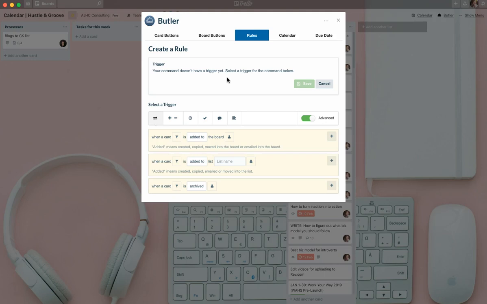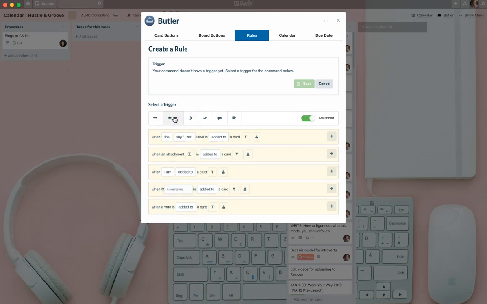Now, a big tip on this, whenever you're creating a rule, make sure that everything is typed in, if you're typing something in, exactly as it appears. Now, you shouldn't need to do this because it will automatically bring it in, but for whatever reason, if it doesn't, then at least you know that that's what you've got to do. So 7 days before. So I'm going to jump over to when a card is added to the board.